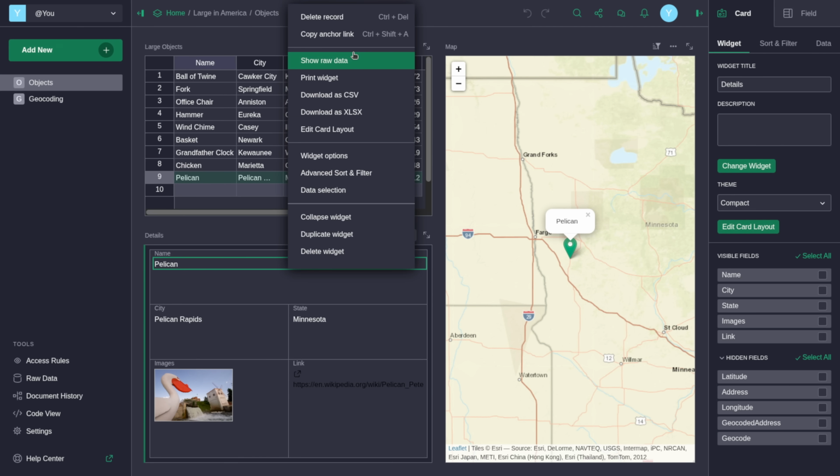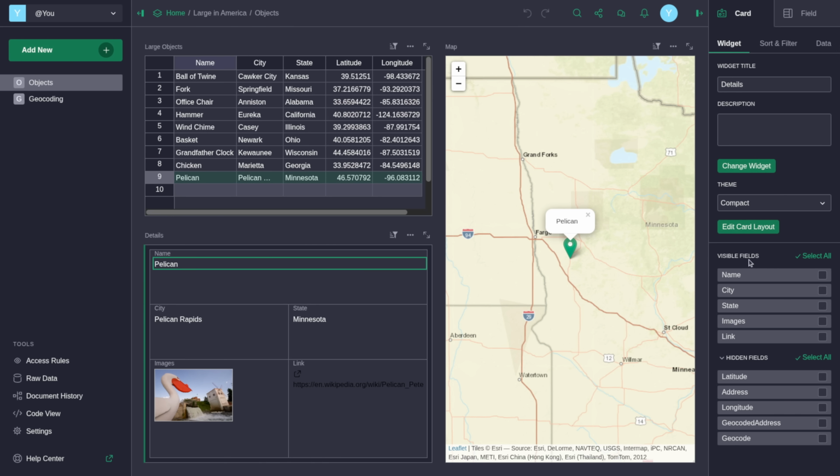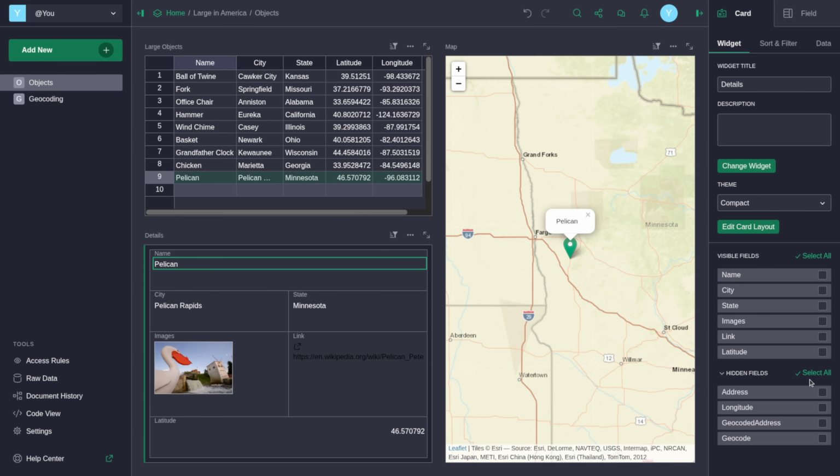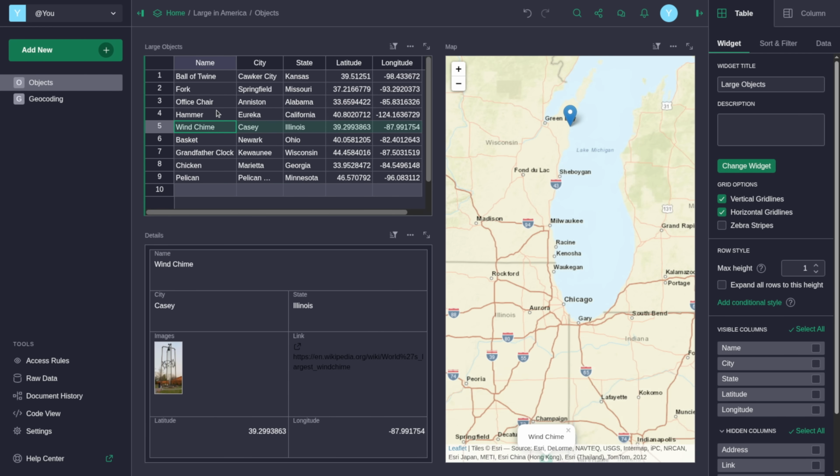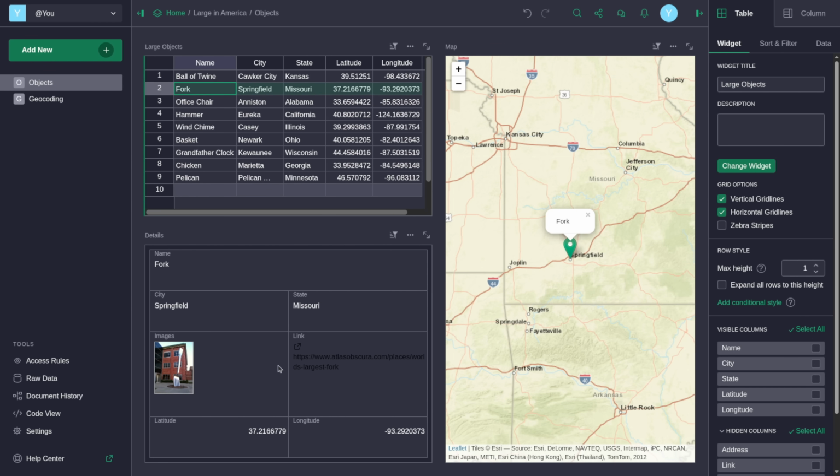Same with this card widget. This card widget, when we look at the widget options for this, which are over here, we've linked the name, city, state, images, and a link. Really straightforward in terms of how it links. And if I wanted to also add to this card the latitude, let's go ahead and click that. And let's put the longitude on there as well. You can see it's now updated the card. So anytime I change these views, the images change dynamically.